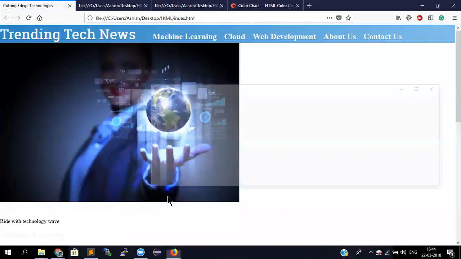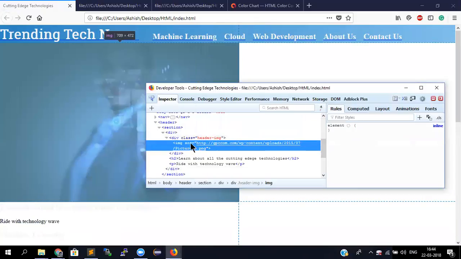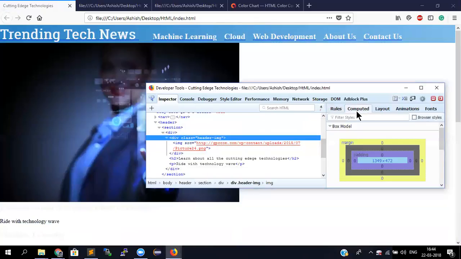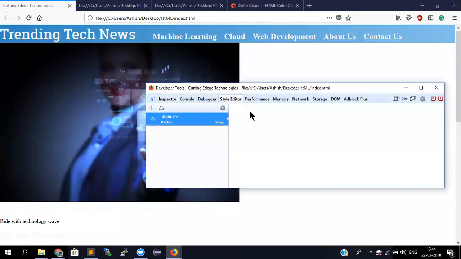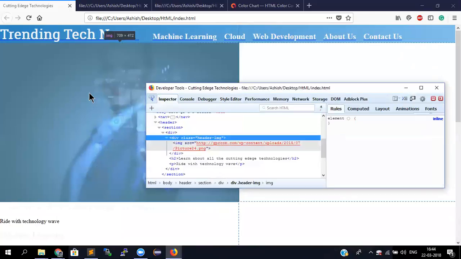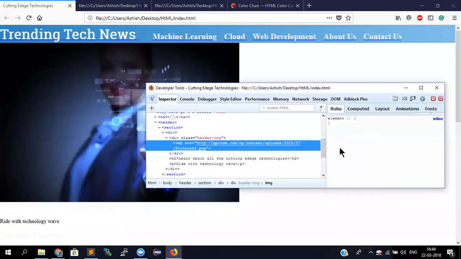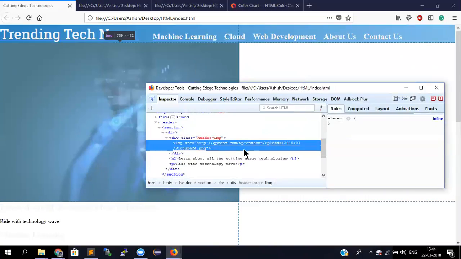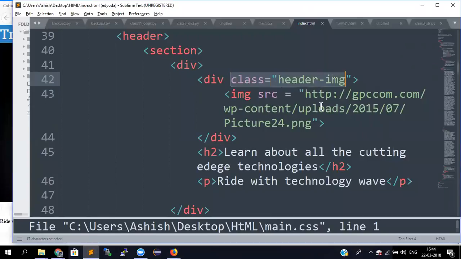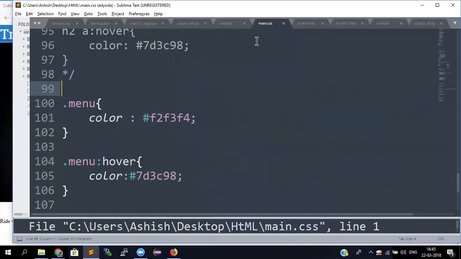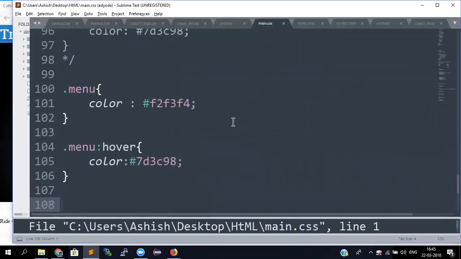If you just inspect this now, this is again a class. To write a selector, what should I write? So I need this name. Go to your CSS file. What you'll write is a dot and this particular class.